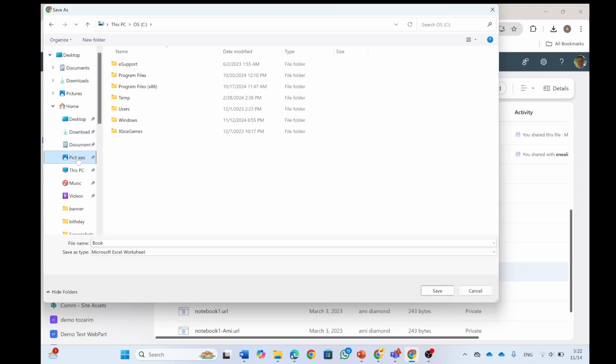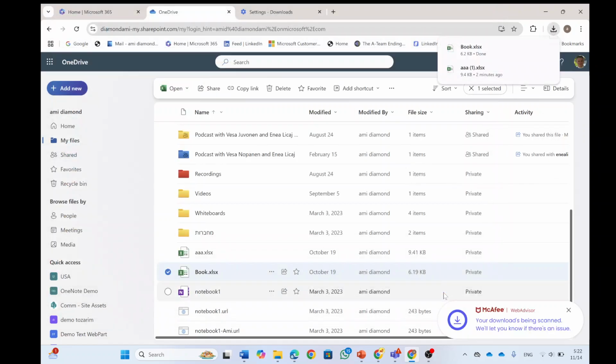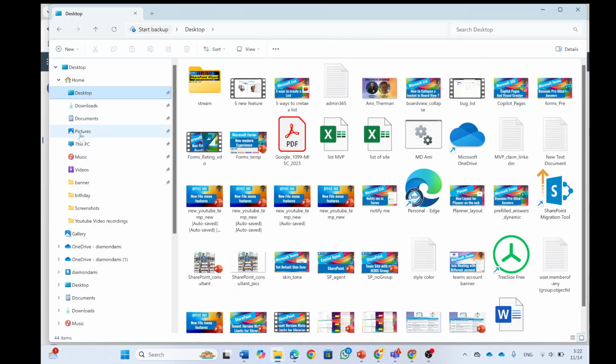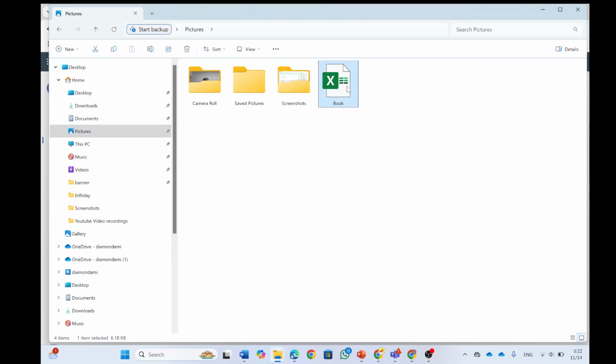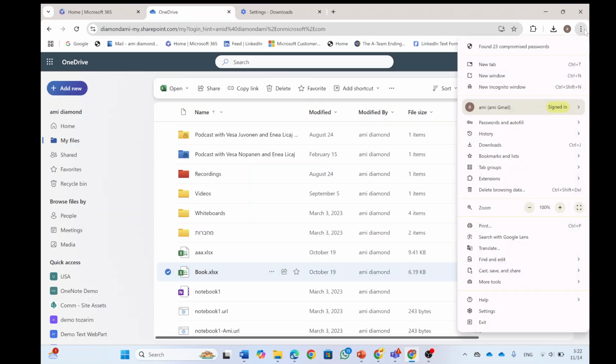So maybe in pictures I want it to be. If I click save, we see now it has been downloaded. And if I go to the pictures, I will see this file. So we have a possibility in the browser to set a default one.